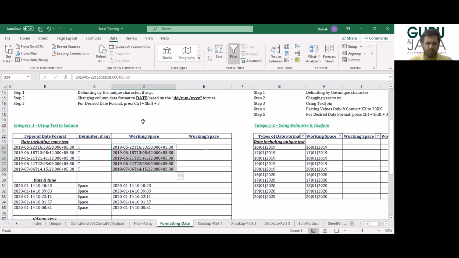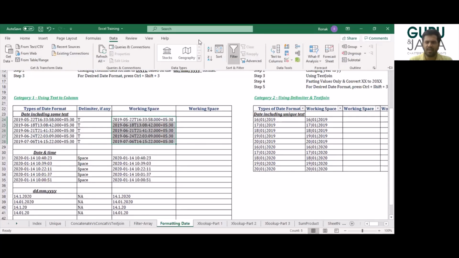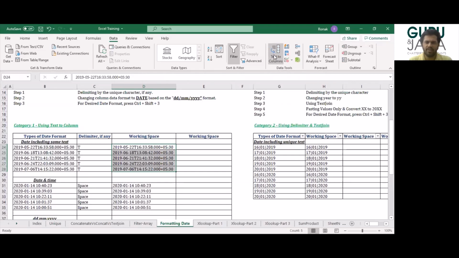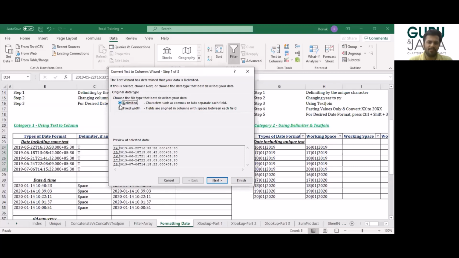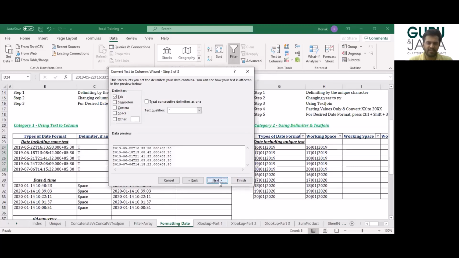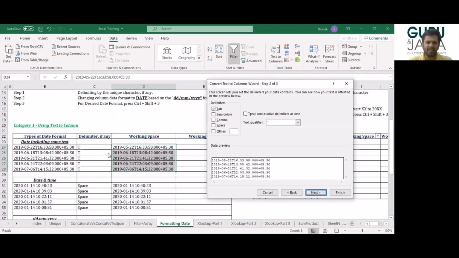So what you need to do is head to Data. And under Data Tools, there is Text to Columns. You need to click on Text to Columns. A wizard opens and here you need to keep Delimited selected, then go on Next. Since in the first set the delimiter is T, I need to separate it using this. So I'm going to head to Other, and in Other, I'm going to type T.